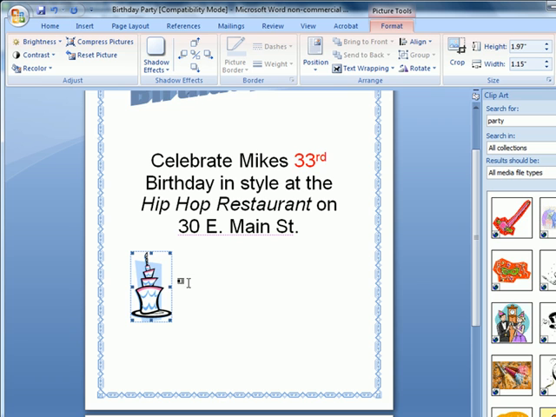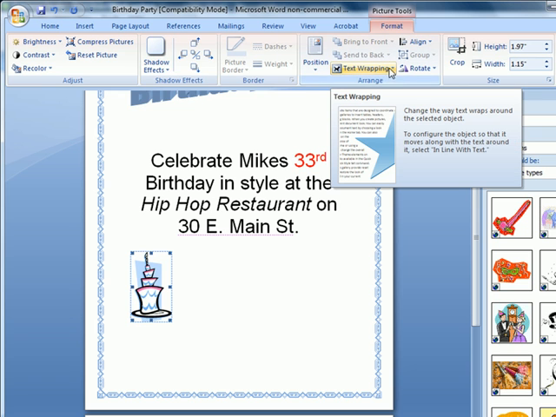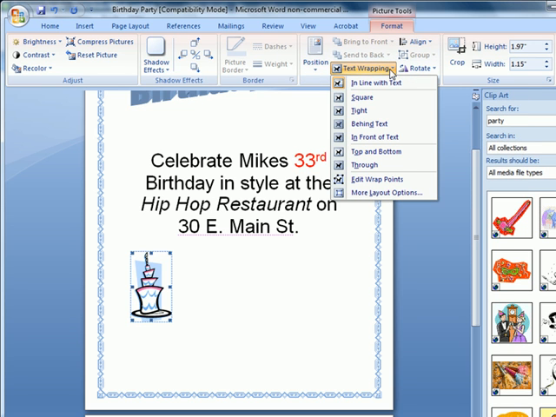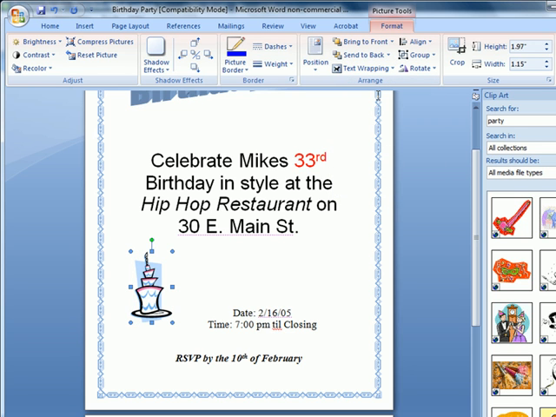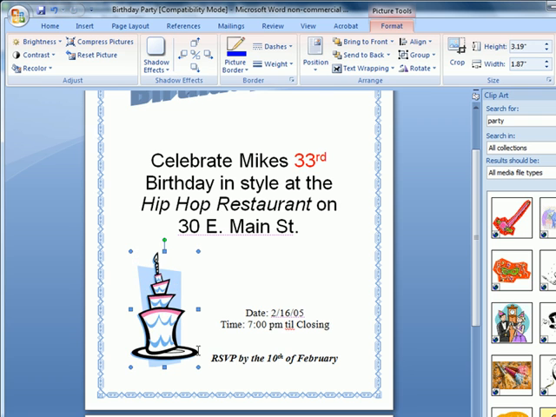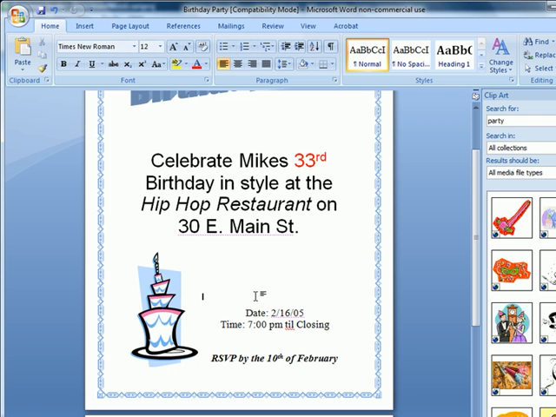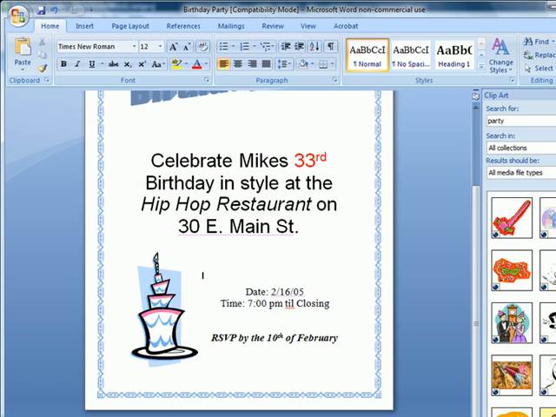So with the graphic selected, and now I'm on my Format tab for Picture Tools, there's an option called Text Wrapping. I'm going to click on Text Wrapping. I'm going to click on Square. This will allow me to have the text wrap around the graphic itself. I'm going to resize the graphic just to make it a little bit larger. And I'm also going to just delete some of this empty space that was forced in.